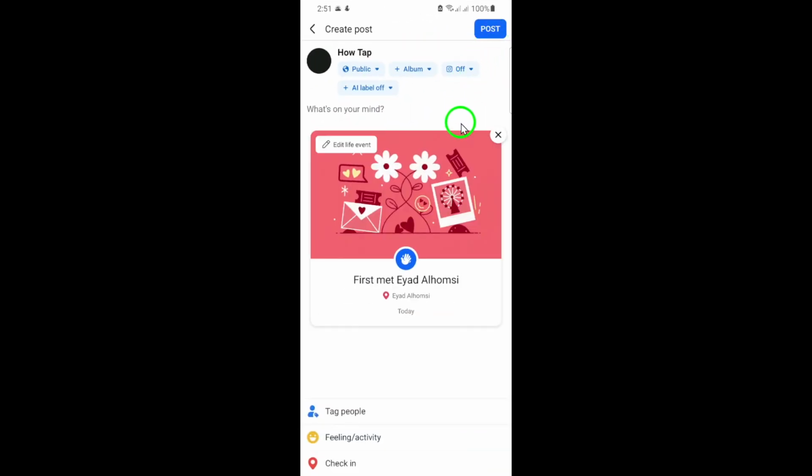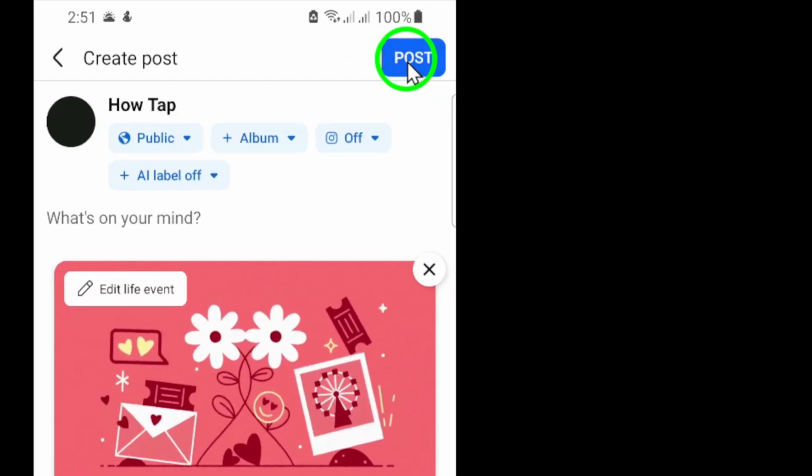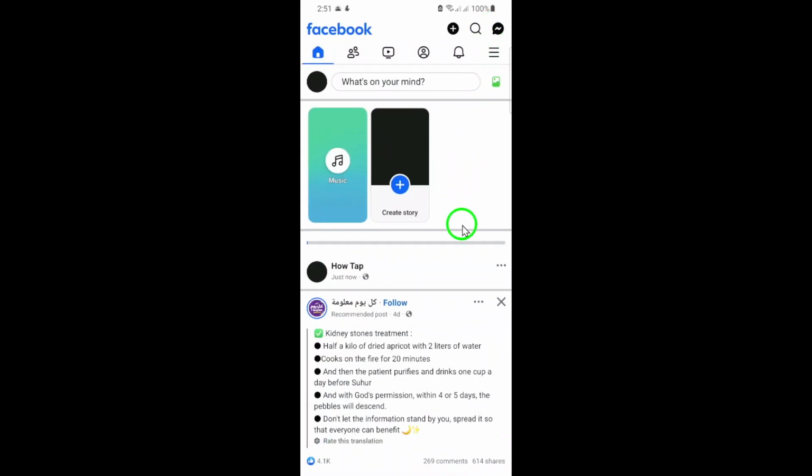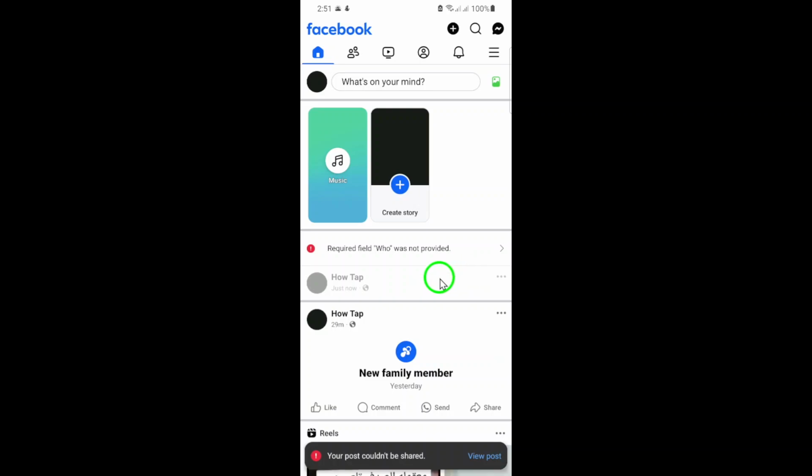Finally, review your post to ensure everything looks just right. Once you're satisfied, tap on Post, and voila! Your First Met life event is now live for your friends and family to see. And that's it. Adding a First Met life event is simple and a wonderful way to share meaningful memories with your loved ones.